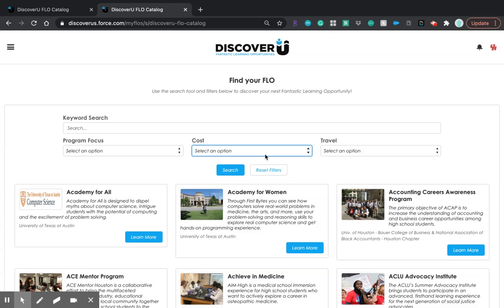Cost and travel are very similar. So for free programs that have a high cost, don't be confused. You would not have to pay that high cost, because we're very particular about the programs that we put in the portal and open up to students.